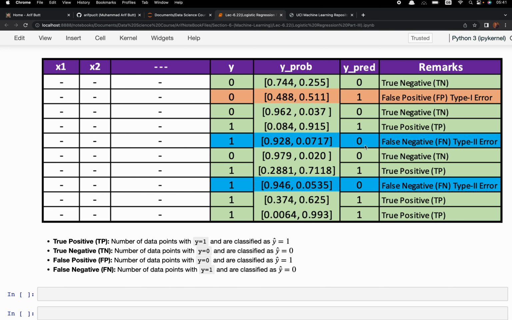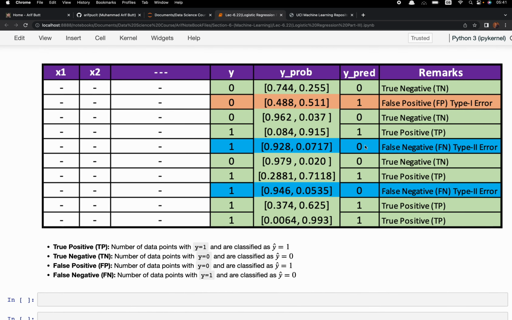Now, if you consider this y and y predicted column, there can be four possible combinations: a 0 under y and a 0 over here, a 0, 1, a 1, 0, and a 1, 1.